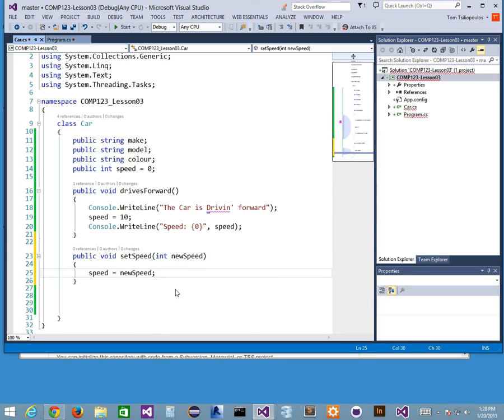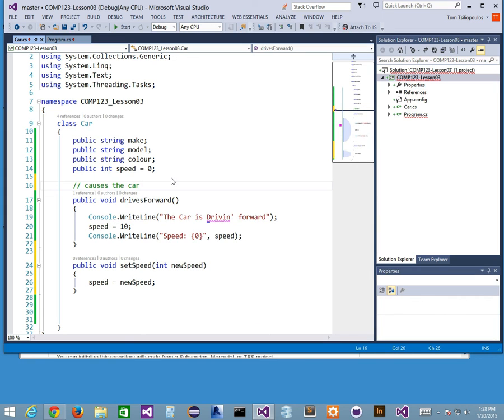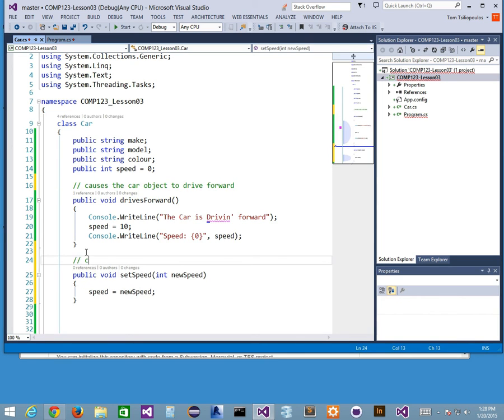Sorry, that's a new method I just made, right? So I've got two methods. I've got a drives forward method. And by the way, what does this thing do? Well, it causes the car object to drive forward, right? And this one causes the car object to change its speed, right?